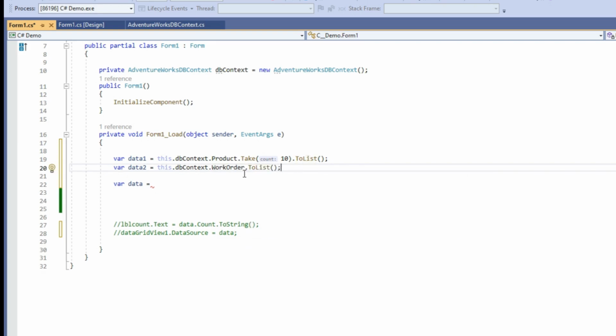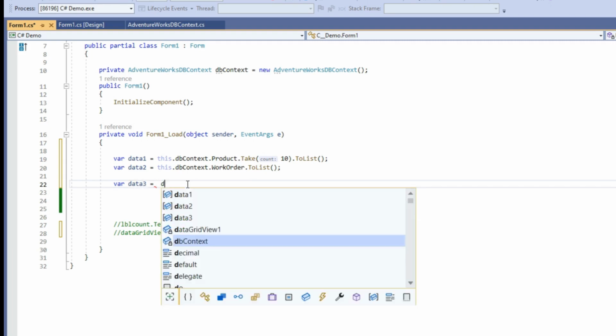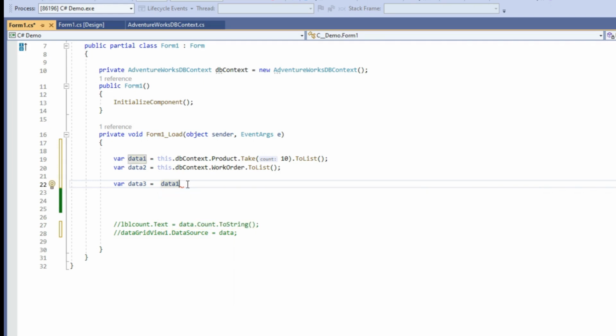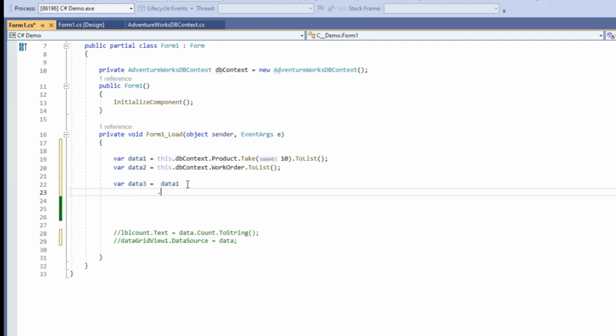My goal is to find all the work orders that are related to each of my products, and then group them by product. So for each product I want to display work orders that are available. That's what we will try to do now. So now I will say var data3 is equal to, we will do the group join. So I will say data1.GroupJoin, like this.